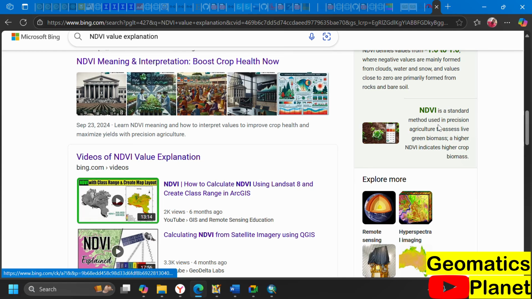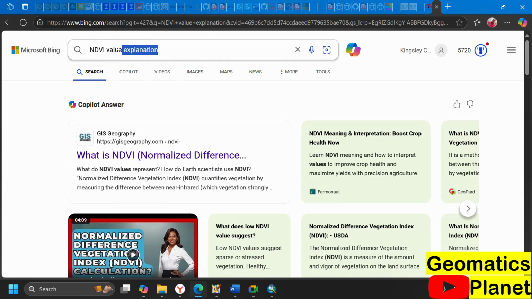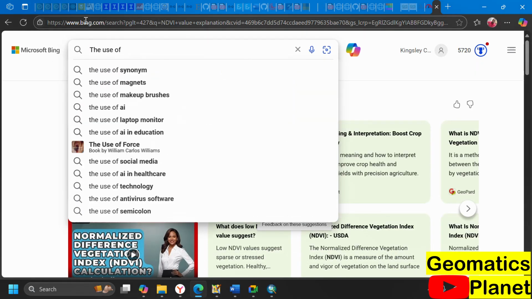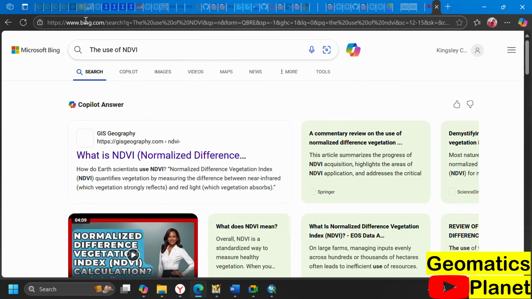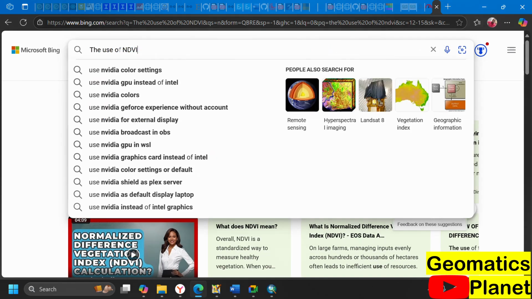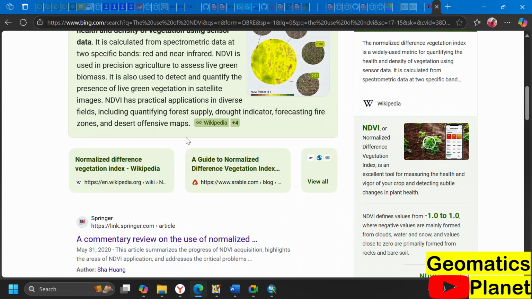NDVI is used for precision agriculture. So you can see how you use it, the application of NDVI. With this, you will have a better understanding of where you can use NDVI.